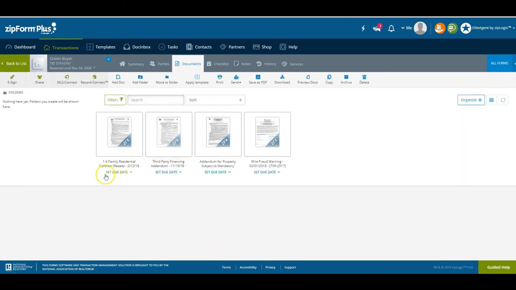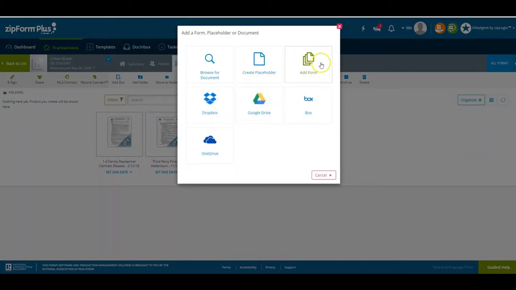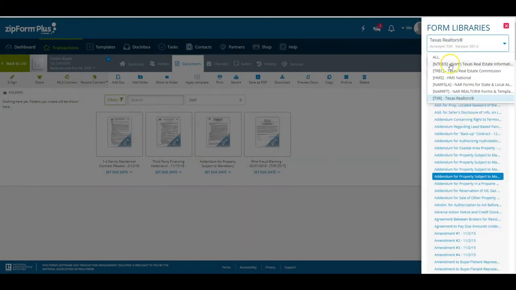We can add our documents. So I've set up templates, so my templates automatically pull in. That's going to be using the apply template filter, but we'll also talk about that in another video. So if I needed to add any more documents, I would just click add document right here, add form.